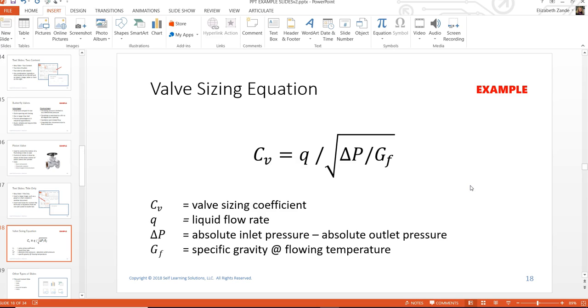For example, you might describe this slide as follows. This is the most basic valve sizing formula where CV is the valve sizing coefficient, Q is the flow rate in gallons per minute, GF is the specific gravity of a liquid at a given temperature, and delta P is inlet minus outlet pressure in PSI. This formula is used to select the right size valve for the job.